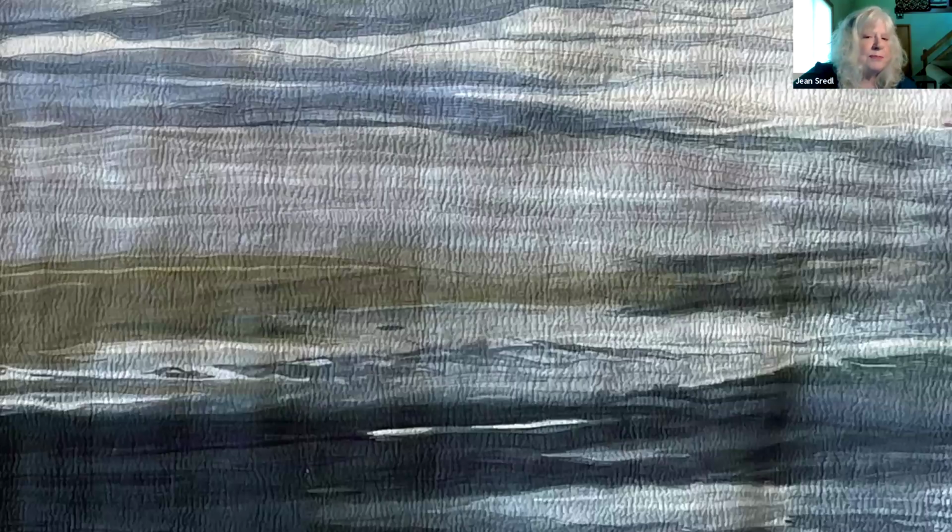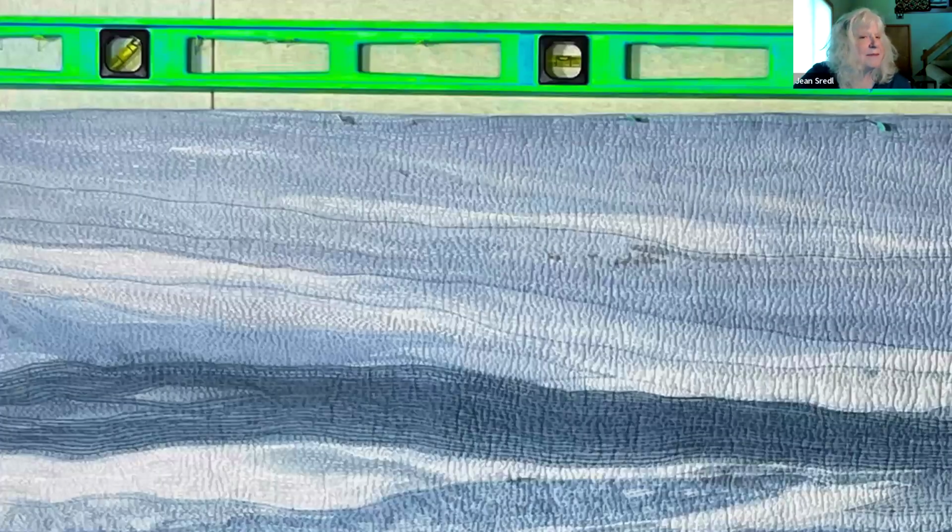Here's another view. And of course, with every quilt, there's always a challenge. And this one, with every color change, there were tie-offs. So here's the close-up of the tie-offs. And I had to square it up, so I used my level and a hammer, but it worked.